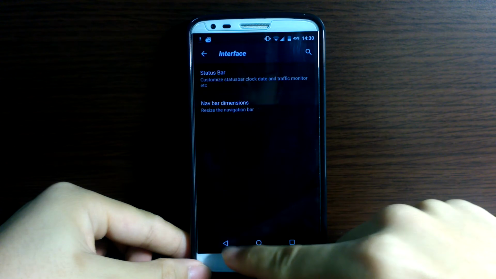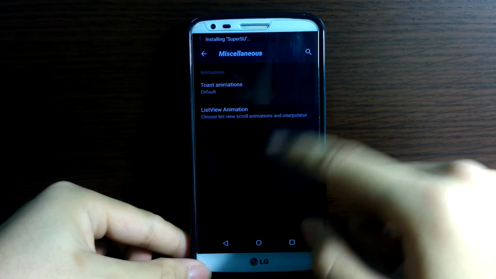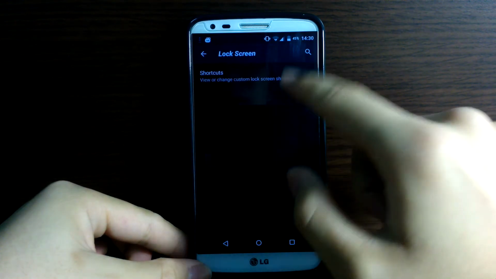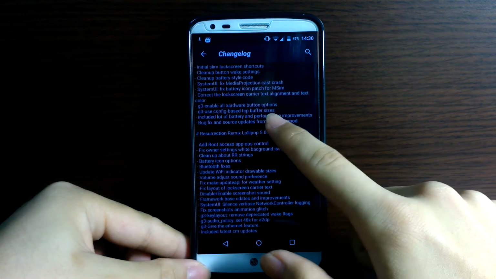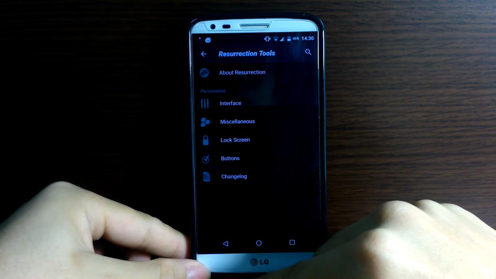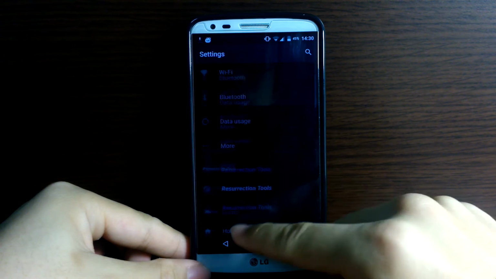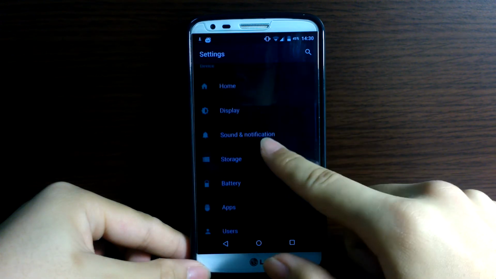We also have enable lock screen shortcut, which was not allowed in stock Android. It was only added today. Might be useful to you. We have a changelog and stuff you can see for yourself. That's really about it for this ROM, but I must stress that the OS is quite stable.